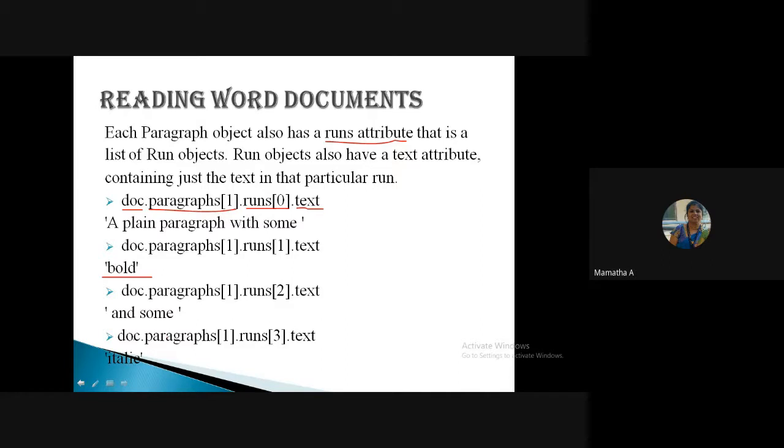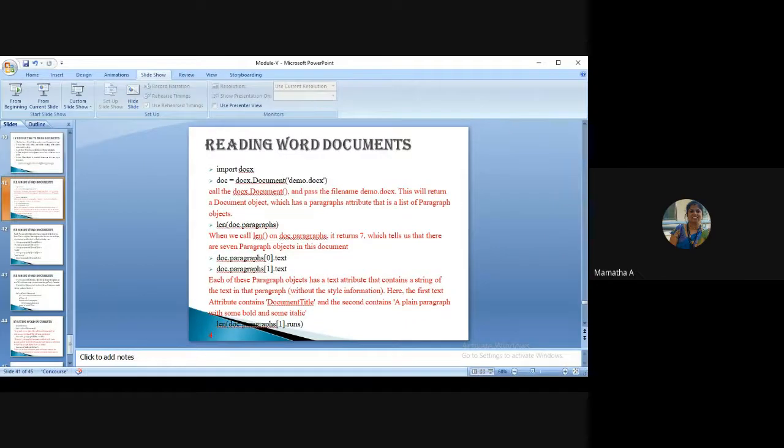Document object, paragraphs object, which is a list. Again, runs, which is inside the paragraph, and the attribute text. Life becomes simpler if you know this. Remember, these are all fixed terminologies. You cannot use singular; you should use only plural. So let me do the same for you all and show.